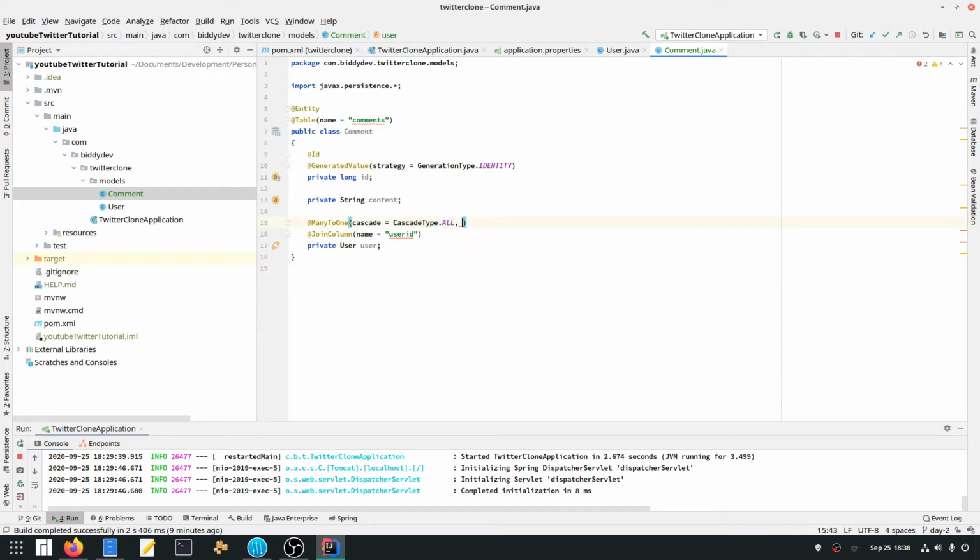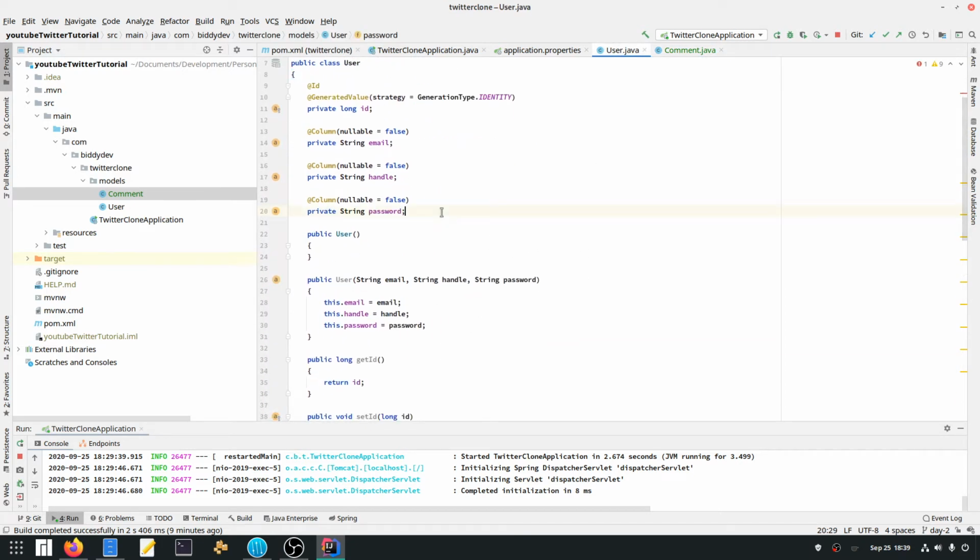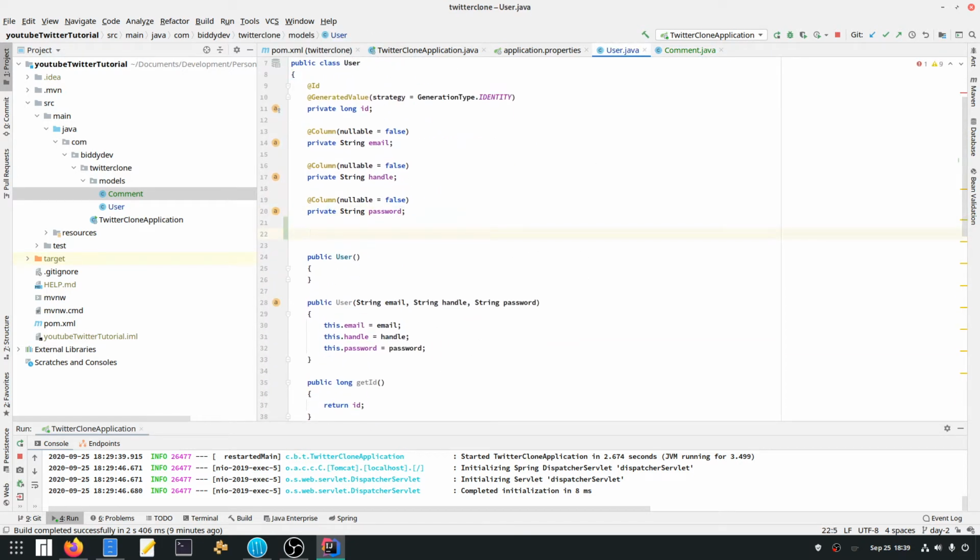And then we also, I believe, oh, nope, that is going to be handled in the other one. So we have a many-to-one table with cascading, and we join the columns here, and we have the property there. So now we also have to go to our user, and we need to somehow reference that users can have multiple comments.